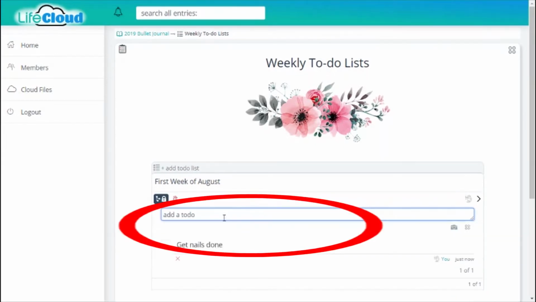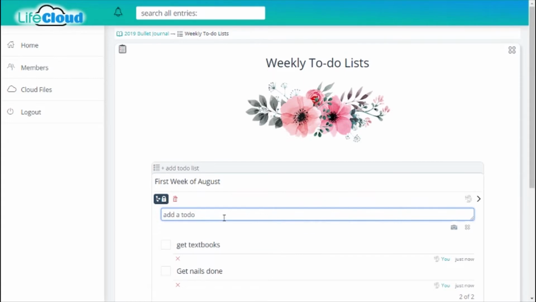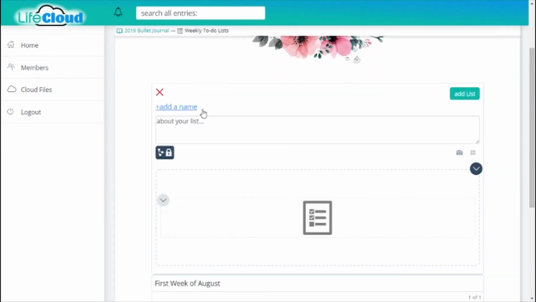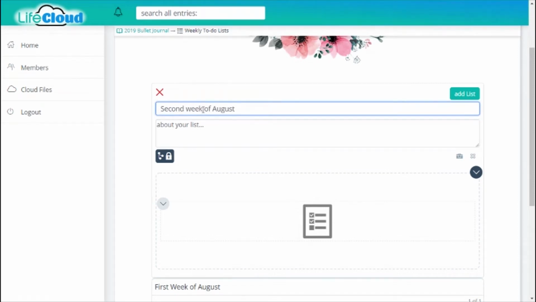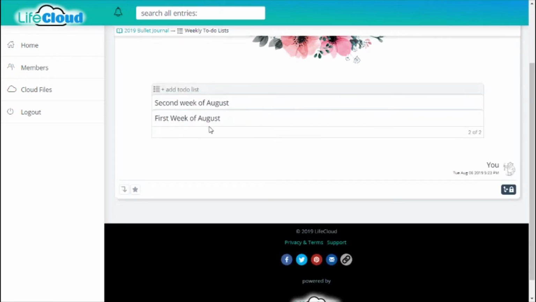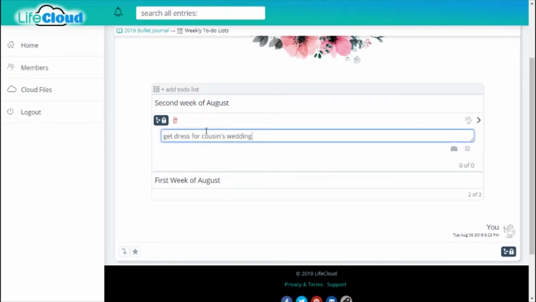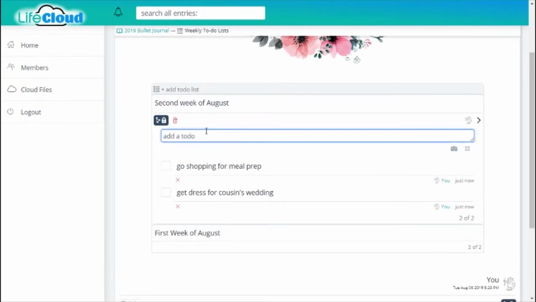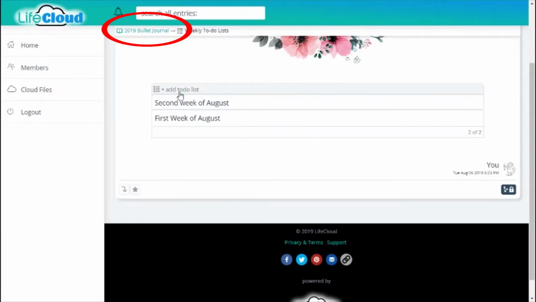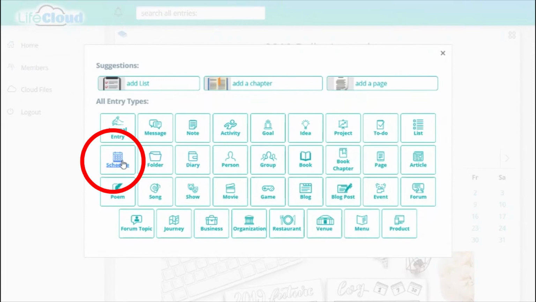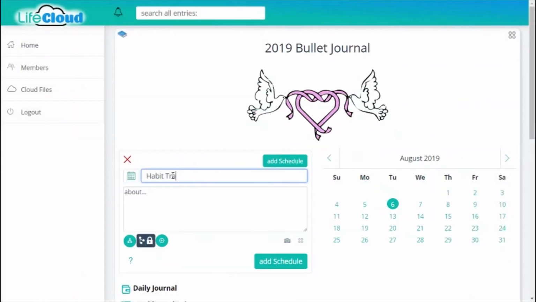Let's add a few to-dos. Simply type in the text and hit enter to add it. Let's add another list for the second week in August. And add some to-dos to that list. Once we're finished, we'll click back up to our bullet journal and add our next section. This time, we'll add a schedule to track our daily habits.